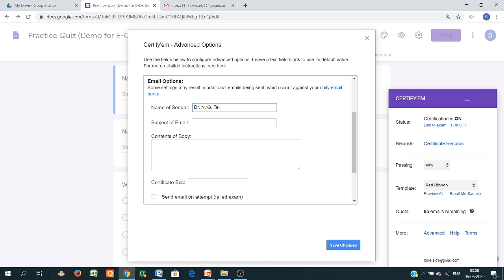so that the student knows the name of the sender. Then the subject of the email, for example certificate of quiz. You can write your own subject. Then the content: congratulations, you have passed.